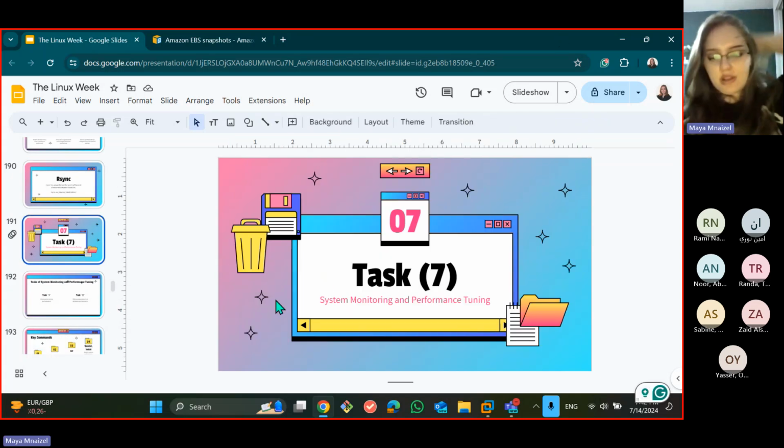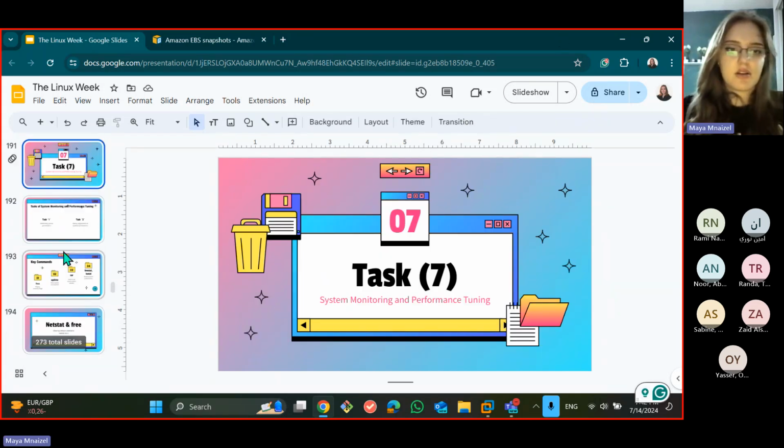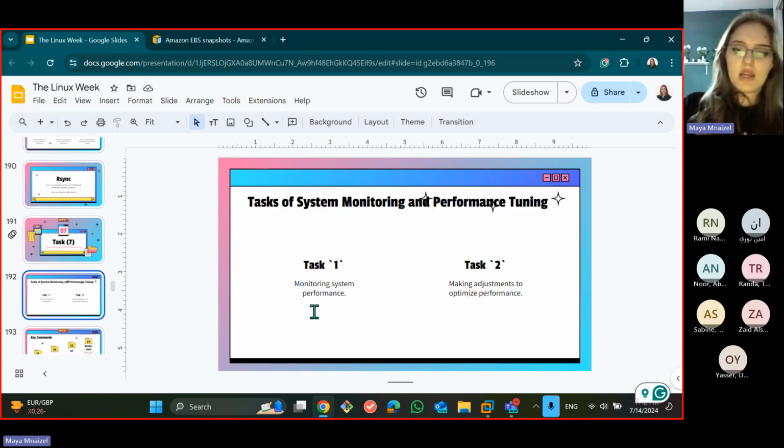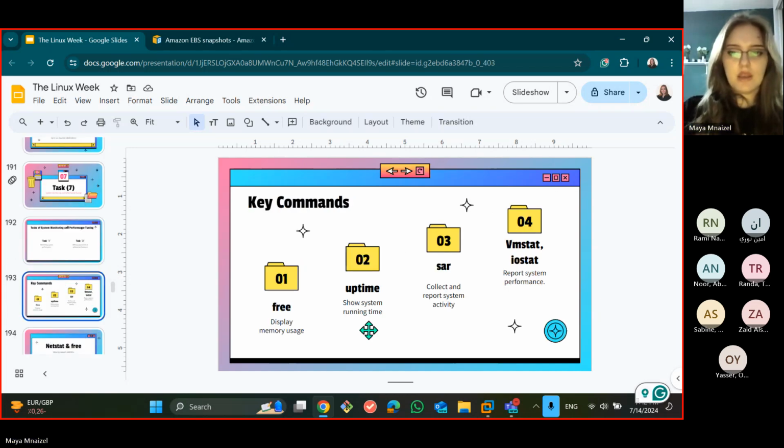Okay, so task 7, we're kind of closing in. There are 10 tasks. Task 7 is about monitoring and performance tuning. This is more like checking and monitoring system performance and making adjustments to optimize performance. So free, uptime, sar, vmstat, and iostat. iostat is for input output statistics, and vm is for virtual machines.